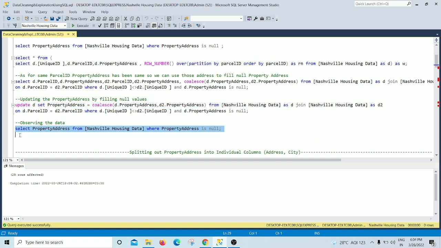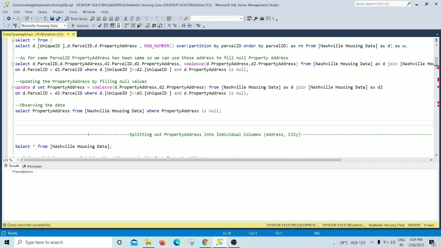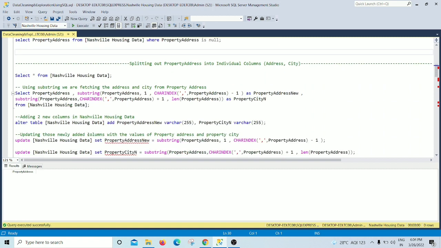Once that has been done, we can observe whether any null values are still remaining, but we can see that no null values are remaining right now. Once that has been done, the next step is to split our property address into individual columns.